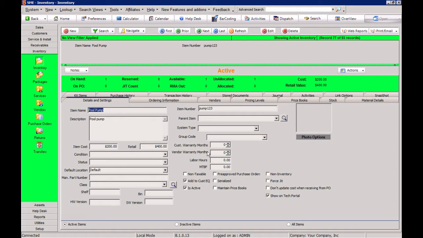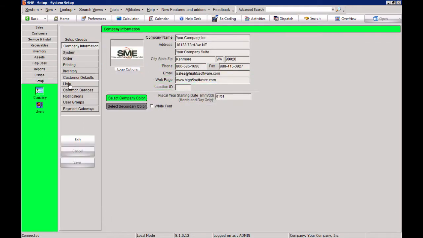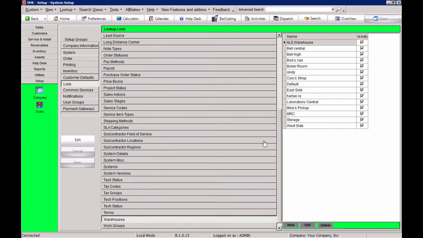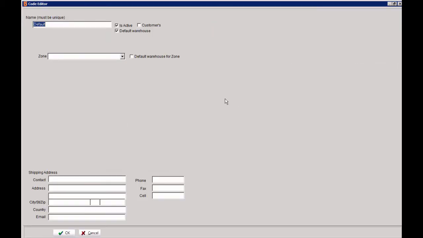So you need to set those warehouses up in the Setup module under Company and go to the List section and locate warehouses. Now in this demo database, we already have a bunch of warehouses set up. The one that's called default, that's the main warehouse that was automatically created when you installed SME. You can always rename it if you need to, but the default warehouse is checked on it.